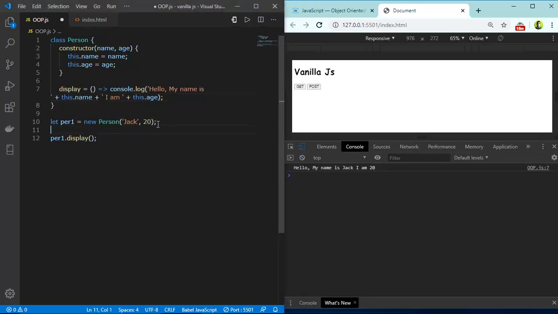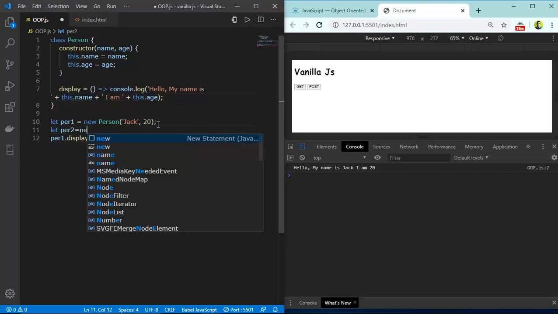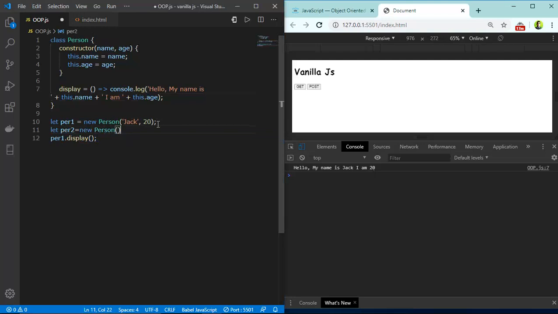So we can create another person. So let's create a person2, and let's call him John, or maybe Tom, and he is, let's say, 44. And what we now want to do, we also want to display person2. So person2.display, and as you guys can see, here we have both Jack and Tom. So yeah, that's it. That was some basics about how you can create a class and use it.